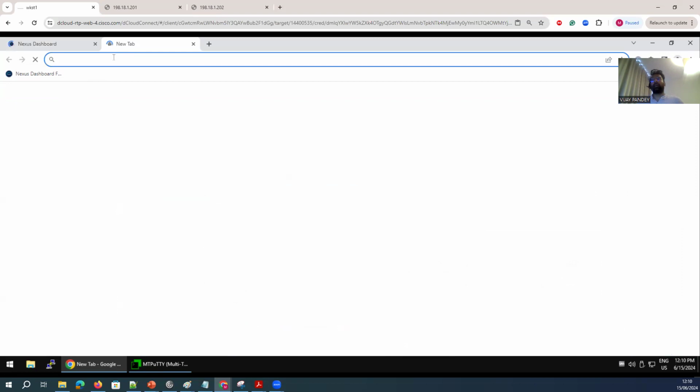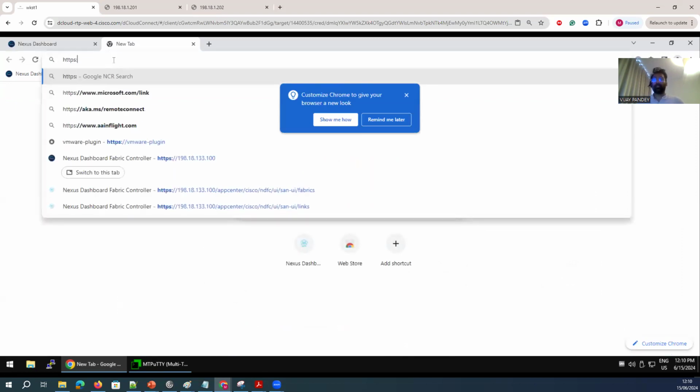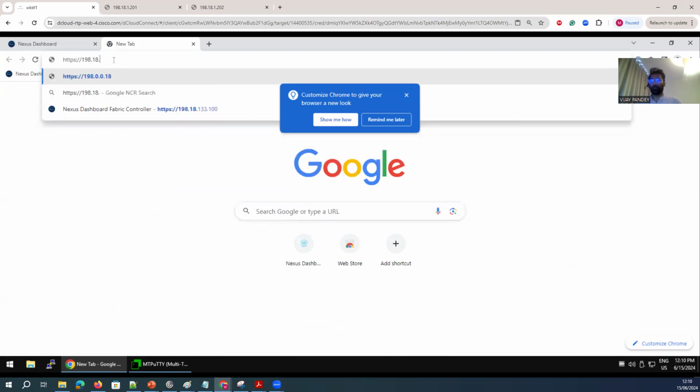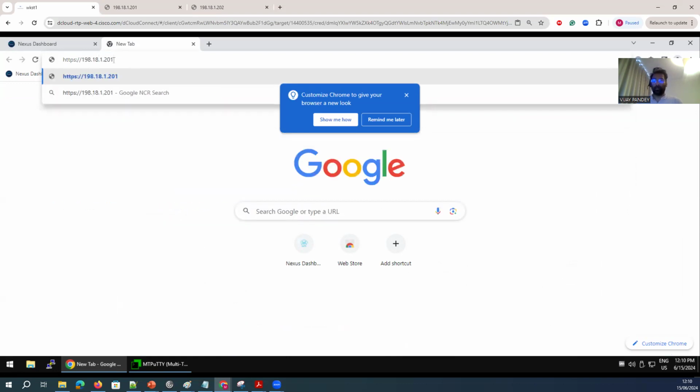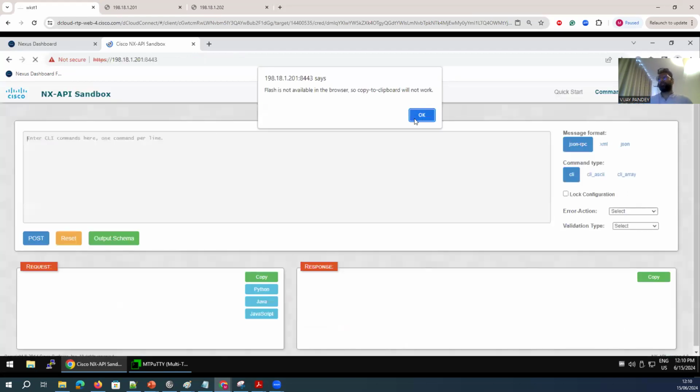And oh, sorry, I did it wrong. Just give me a second. HTTPS. I was searching somewhere else. Okay, 198.18.1.201. Sorry, 8443. I was not searching in BDI. Yeah, admin. So this is the Nexus NX-API sandbox which we have created locally for my box, which is okay.